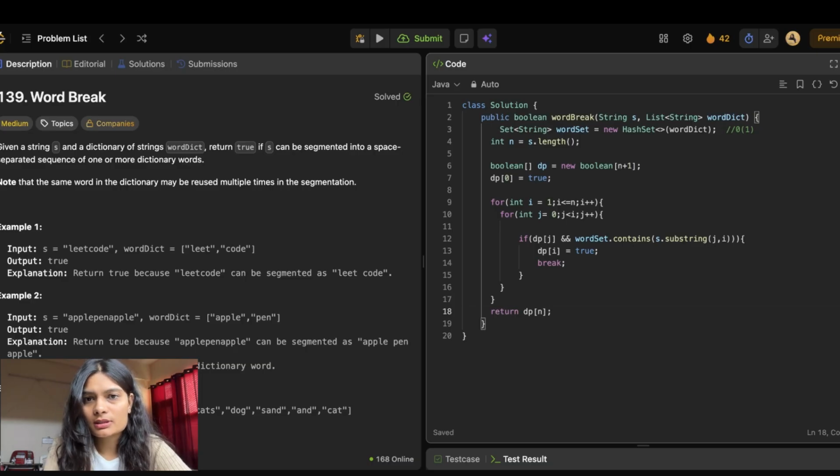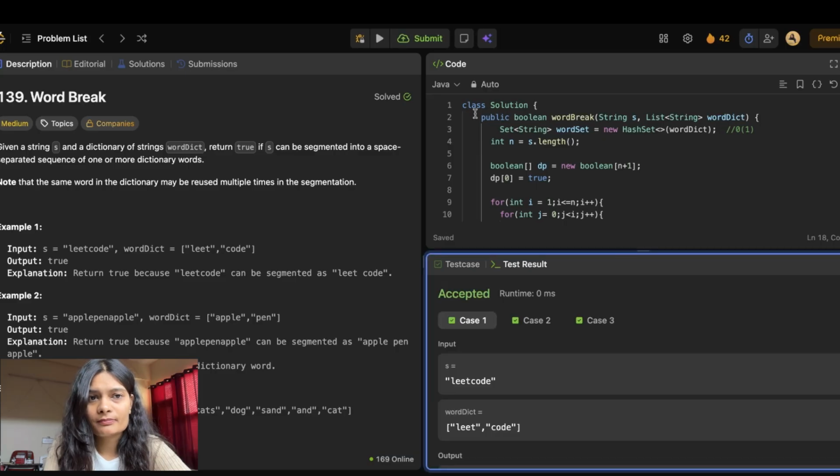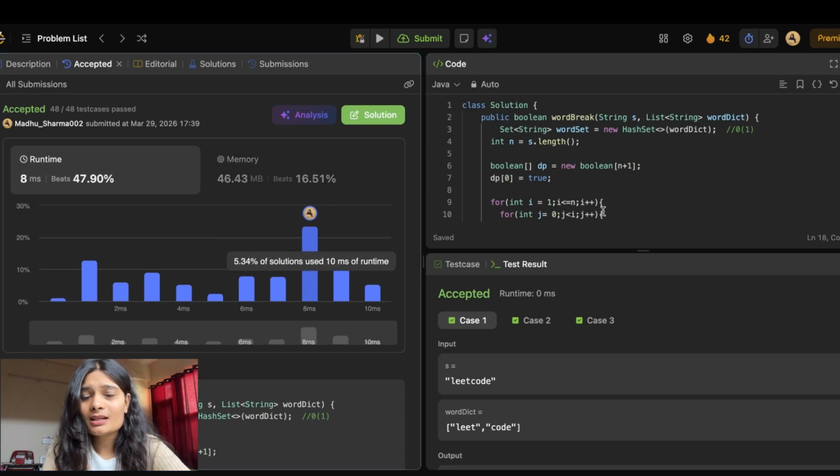So let's give it a try. Is it working or not? Yes. As you can see, it's already working.